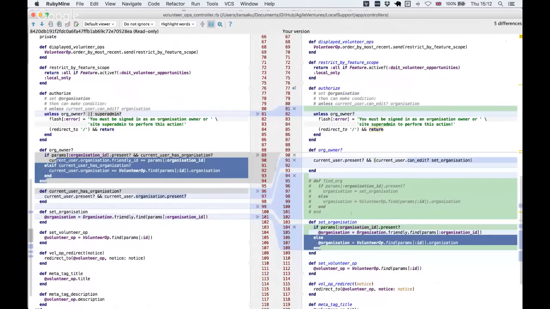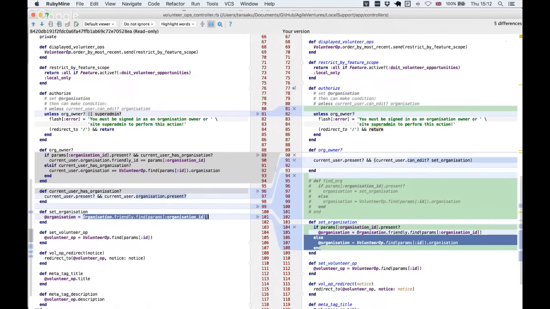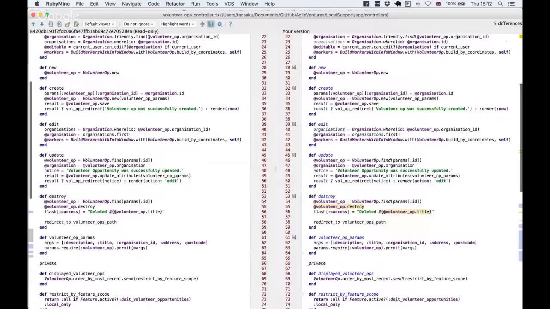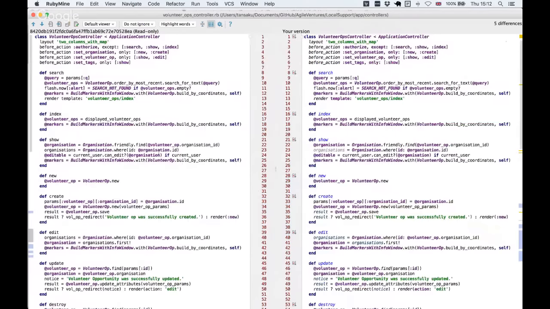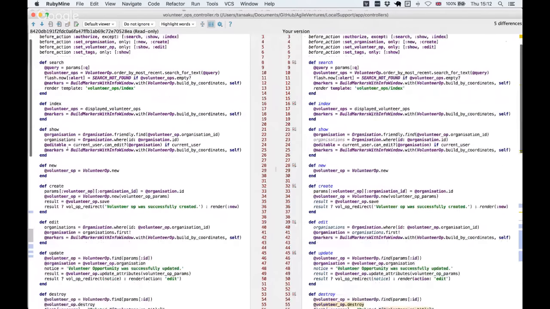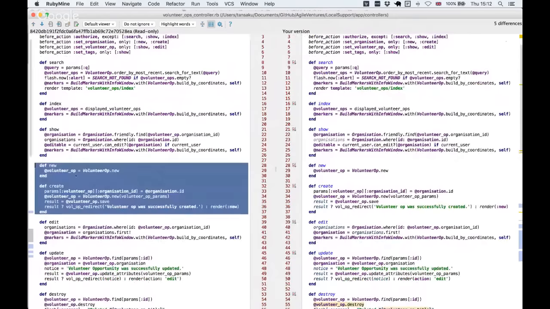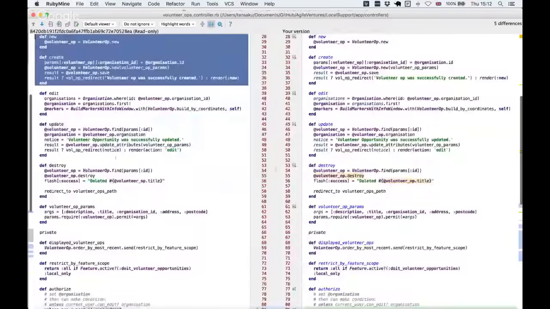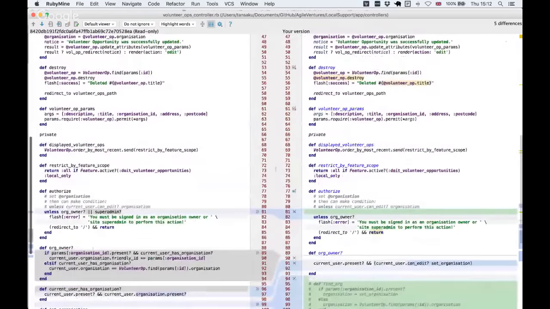To set the at org. Right. And that means that the way in which at organization is being set is different from before, and so now that setting of organization ends up being potentially slightly different for new and create, although I think the routes don't even allow us to get into new and create without having the params organization ID set. So it's somewhat academic. Right.